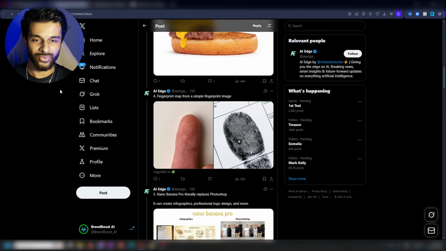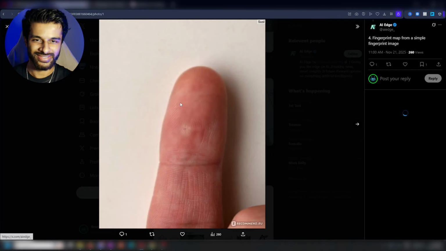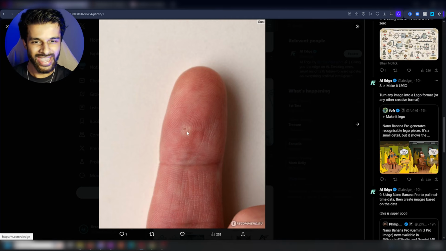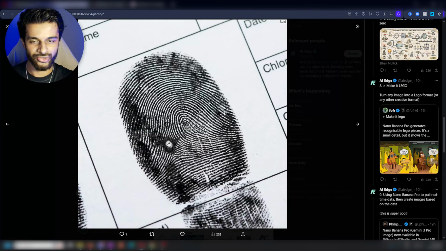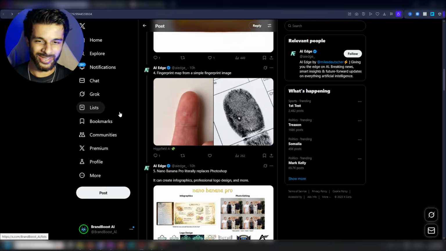All right, and then next up, we've got the fingerprint example right here. As you can see, you've got this regular person's finger, and I think it was intentional to have this little mark right here on the left side of the finger, and then you can track exactly that it's the same finger with this fingerprint made by the new version of Nano Banana. So that one is pretty cool because I haven't seen a fingerprint use case so far.